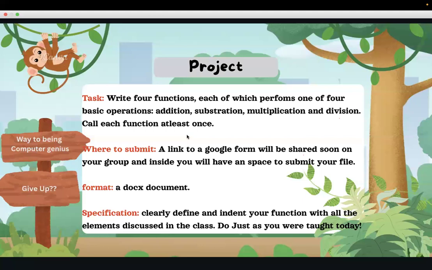Why I am asking you to write in a docs document is because some of you may not have the actual Python program, and I don't know whether you'll know how to extract your file from any code editor. So for the convenience of all, I'm asking you to write in a docs document. Write a function and indent it properly. For indentation, after the colon, you indent, and then you write it in a docs file and submit it. Just do what you are taught today.